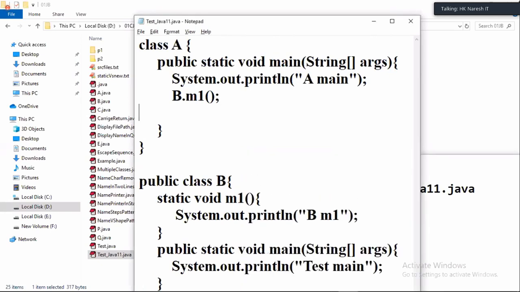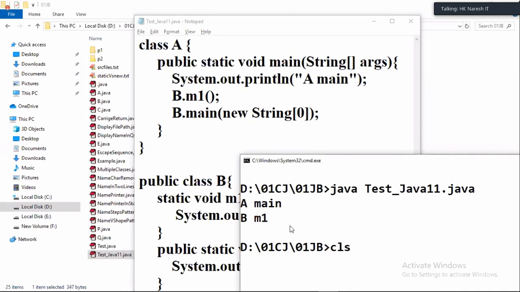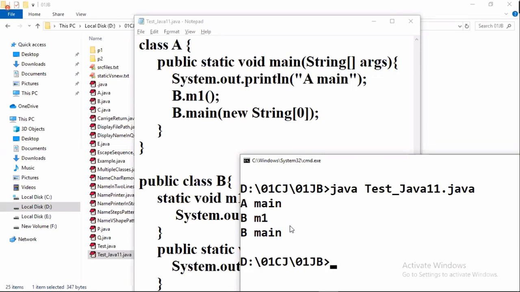Look at that, main and bm1 are coming. Tell me, can I also access the main method? Yes, B.main of String array: new String of 0. Save. Then here let me change the message to b main, save it, go to the command prompt, and run it. The output will show b main also. Do you understand this feature? Come on, do all people understand?